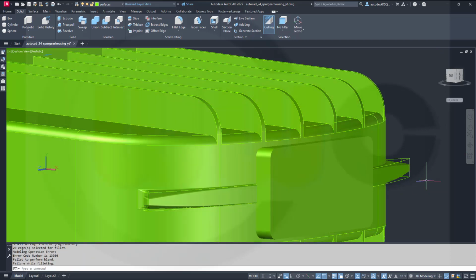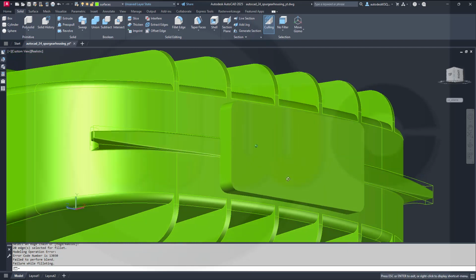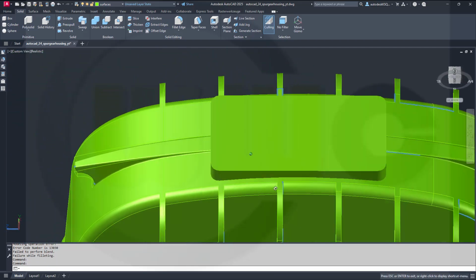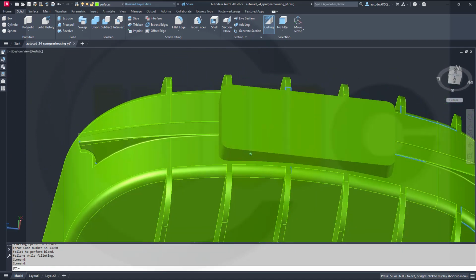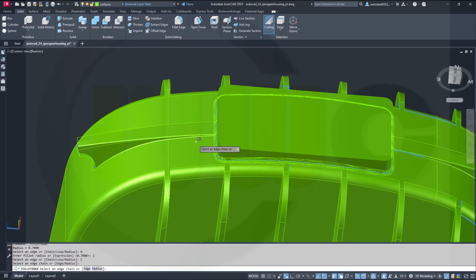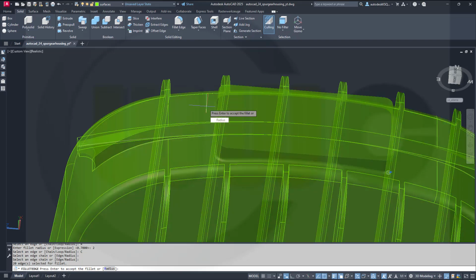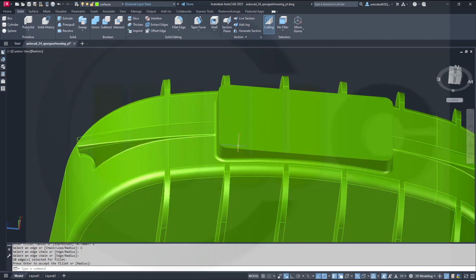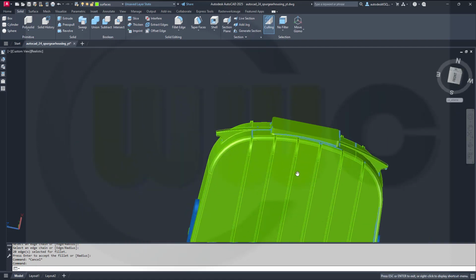Enter, and now failure while filleting. That's another problem here, as expected. So maybe go for a radius of 2mm and see if this works. Go for another chain because it's selected all around. Again, enter. Yeah, let's do with a 2mm fillet. Okay, great.